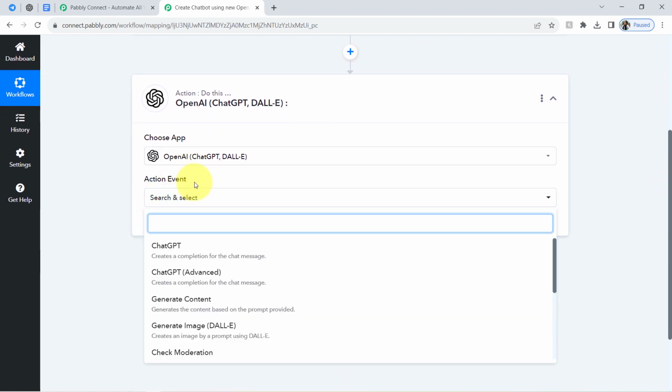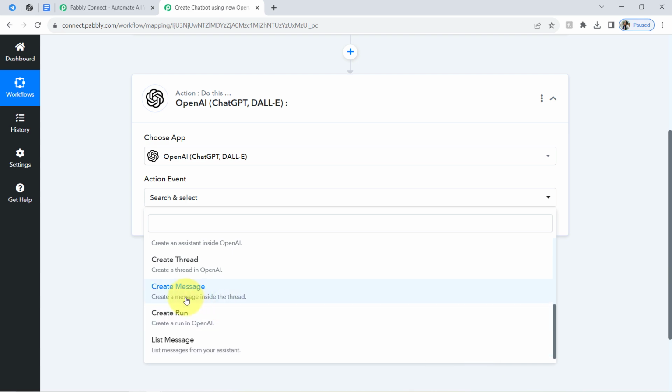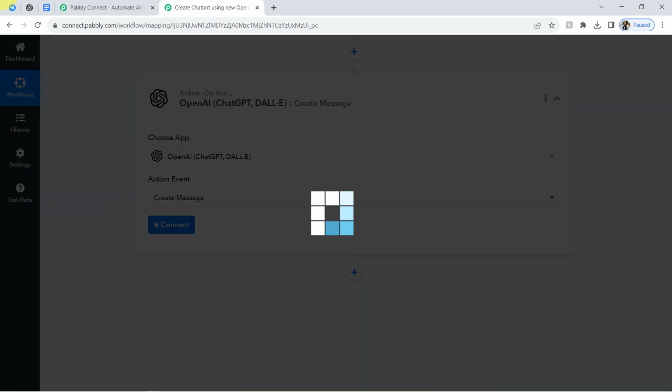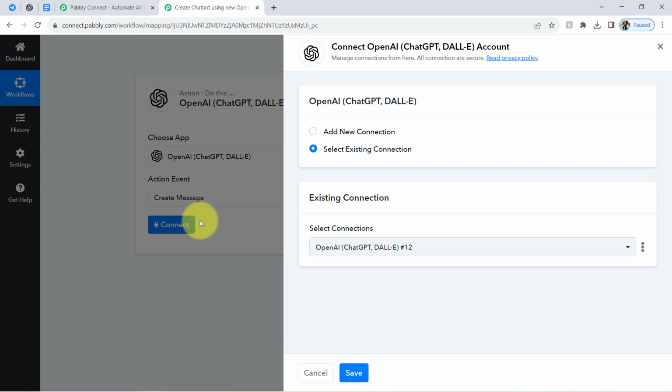Okay, so now moving further, I'm going to pass the same query to my OpenAI application. So let's select the action event, that is create a message. Yes, we are going to create a message for our assistant, create a message inside the thread. Clicking on connect. Remember, our conversation was going on this thread only, so we are first going to create a message here for this particular thread.